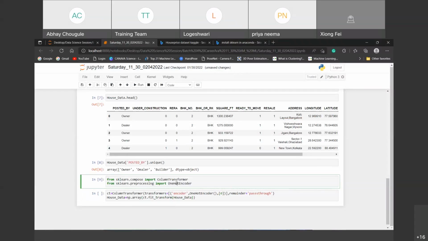The way I'm using the two classes here, the first is the column transformer. Why? Because we are applying labeling, meaning one hot encoding, on the zeroth column, no? So this is my zeroth column, on which dataset? The house dataset. So this is the structure I have to make first. Okay. Once I made this, I have to pass my data to the ct.